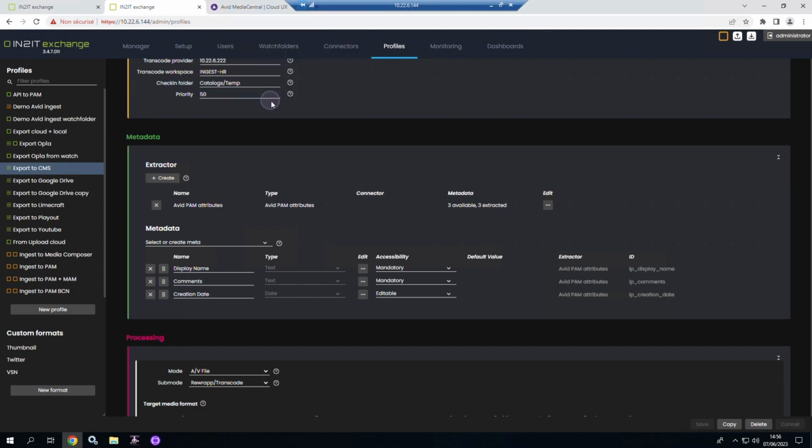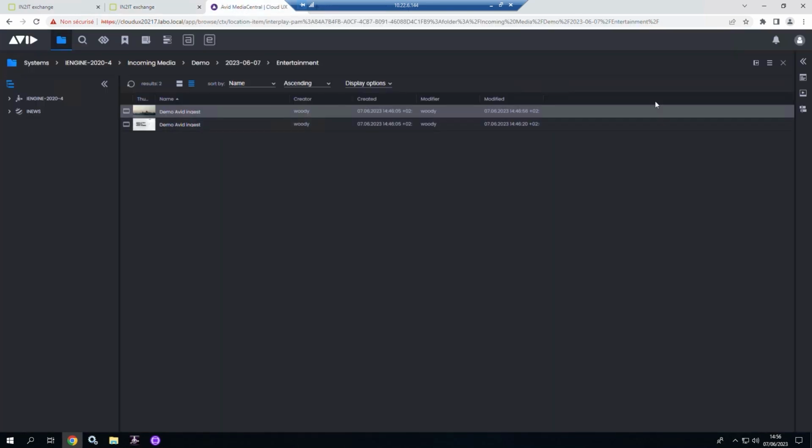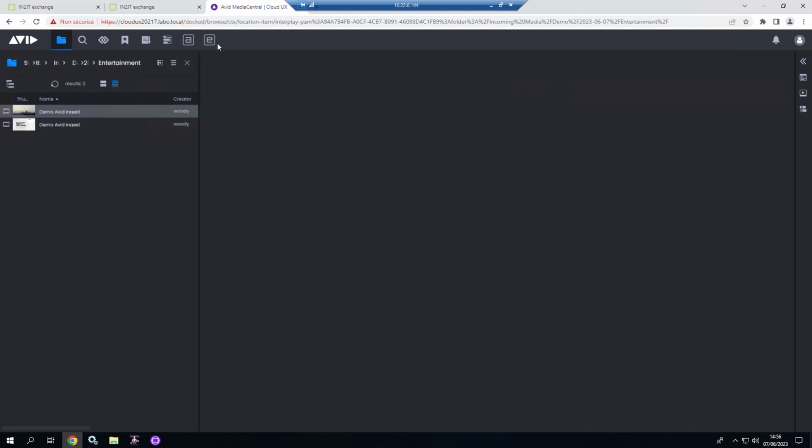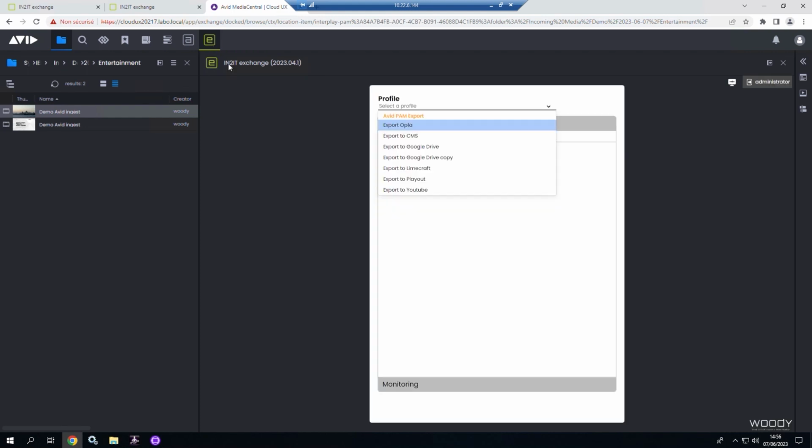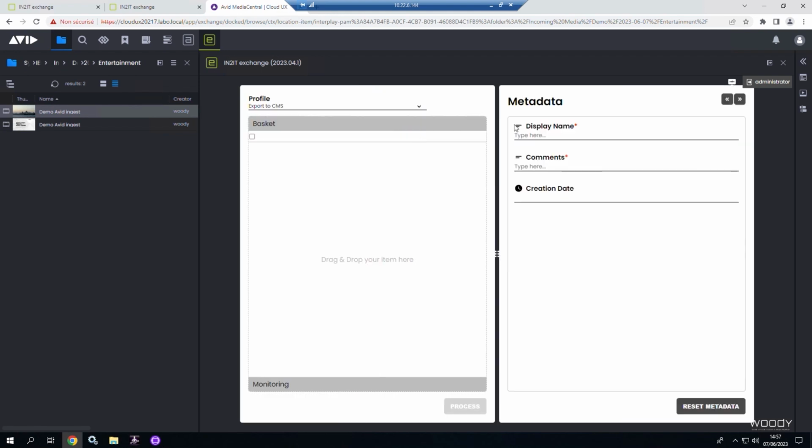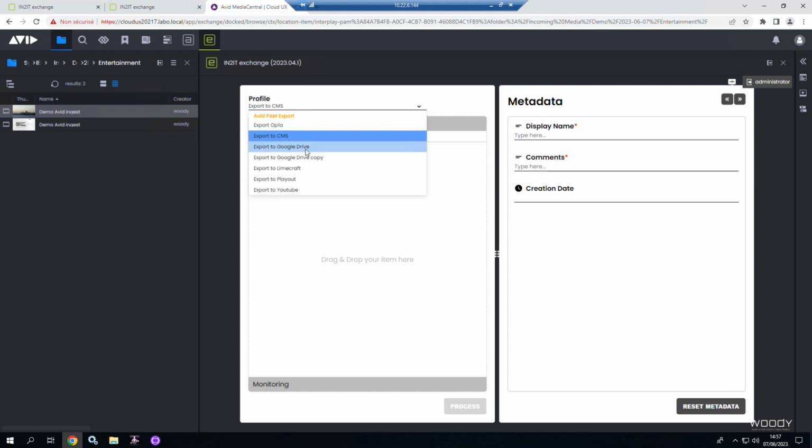We will now open the second app, the IN2IT Exchange app. You need to configure it in the admin of Media Central Cloud UX, like we have seen a bit earlier in this video for the other app. And then here you can select your target profile. If metadata needs to be added, it will be displayed here, as you can see. It can be different metadata depending on the profile, so you can really manage a lot of destinations.